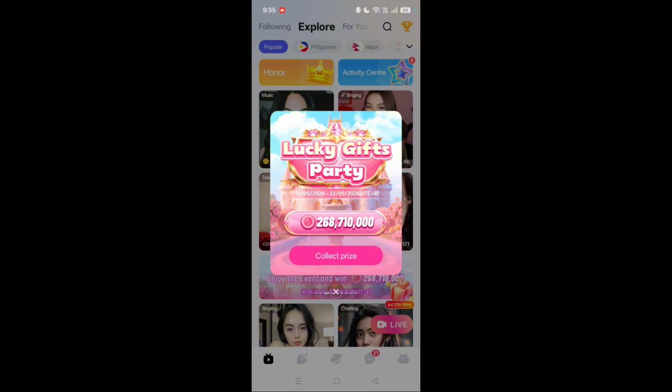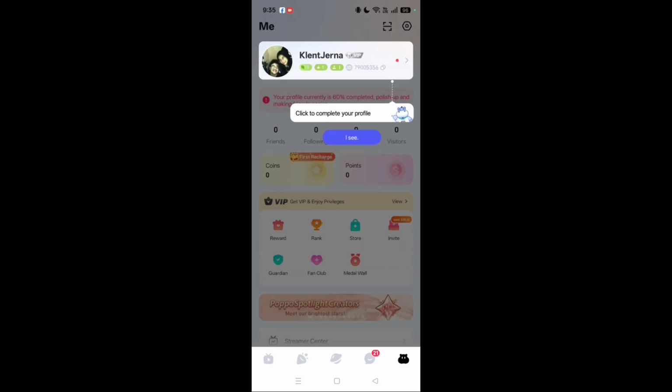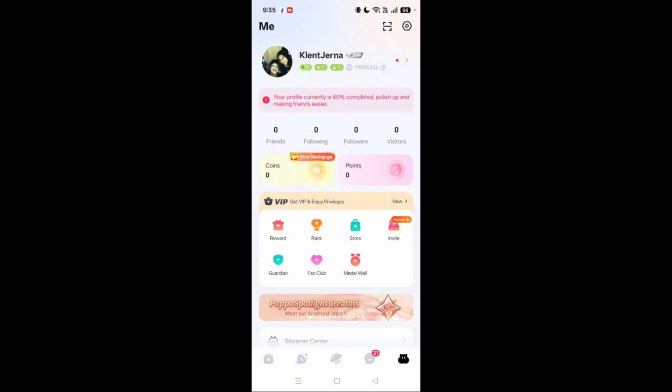Once you are logged in, there you go. And now once you click on the bottom right corner, you will see your account right here. Yeah, that's how you log in with your Google account. That's how you sign up with Google.